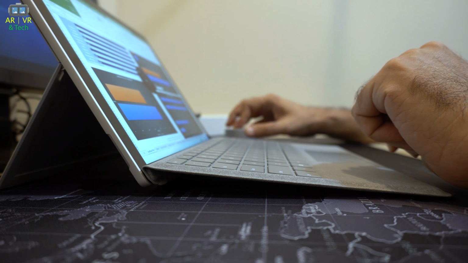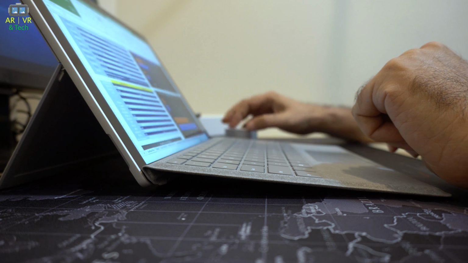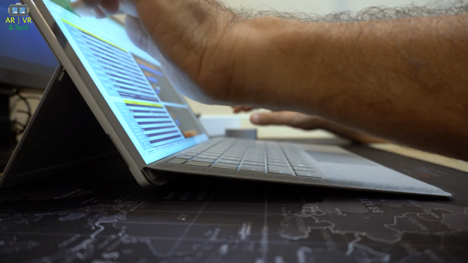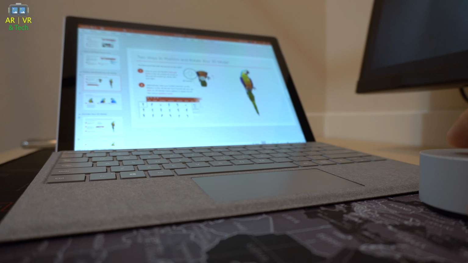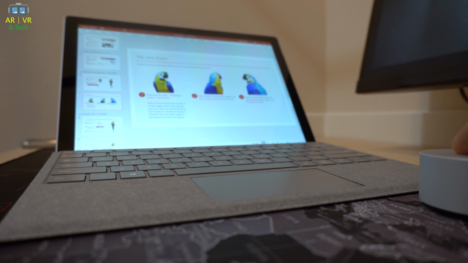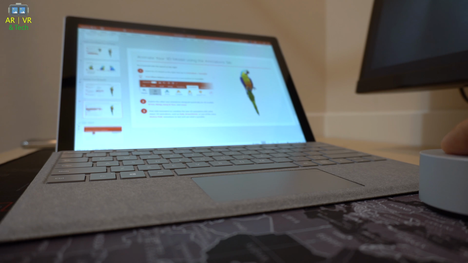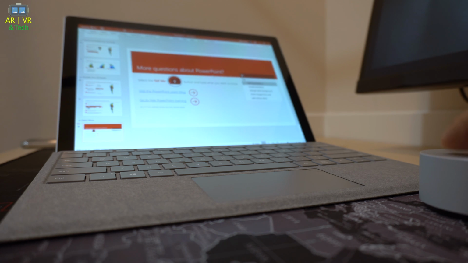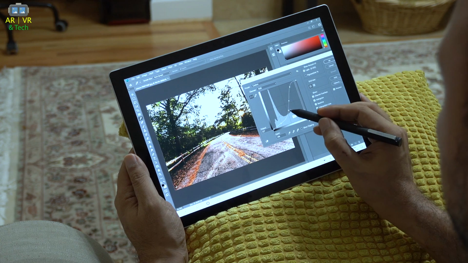This device was created for Office. Those people who like Office will like it very much, especially with the touch on the screen, the dial, and even with some 3D features in PowerPoint, you'll find this device magnificent.